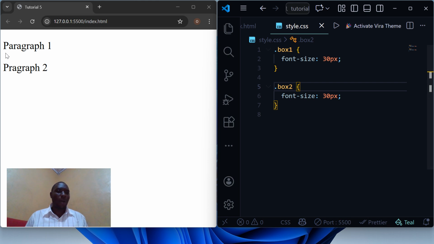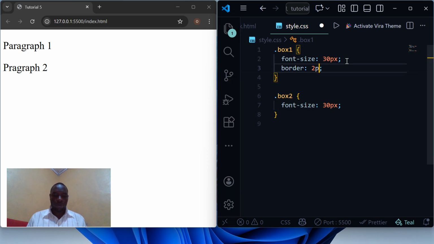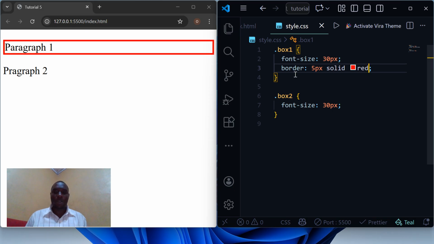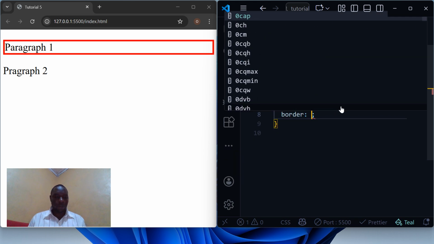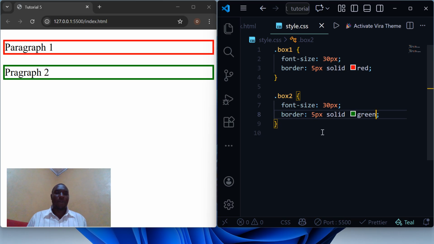To see how far this paragraph reaches, let us just try to add some border of 2 pixels or 5 pixels solid red. We covered this last lesson. If you missed, kindly watch our previous videos. And let us give a border to our second one also of same 5 pixels solid green. Let us use another color, green.